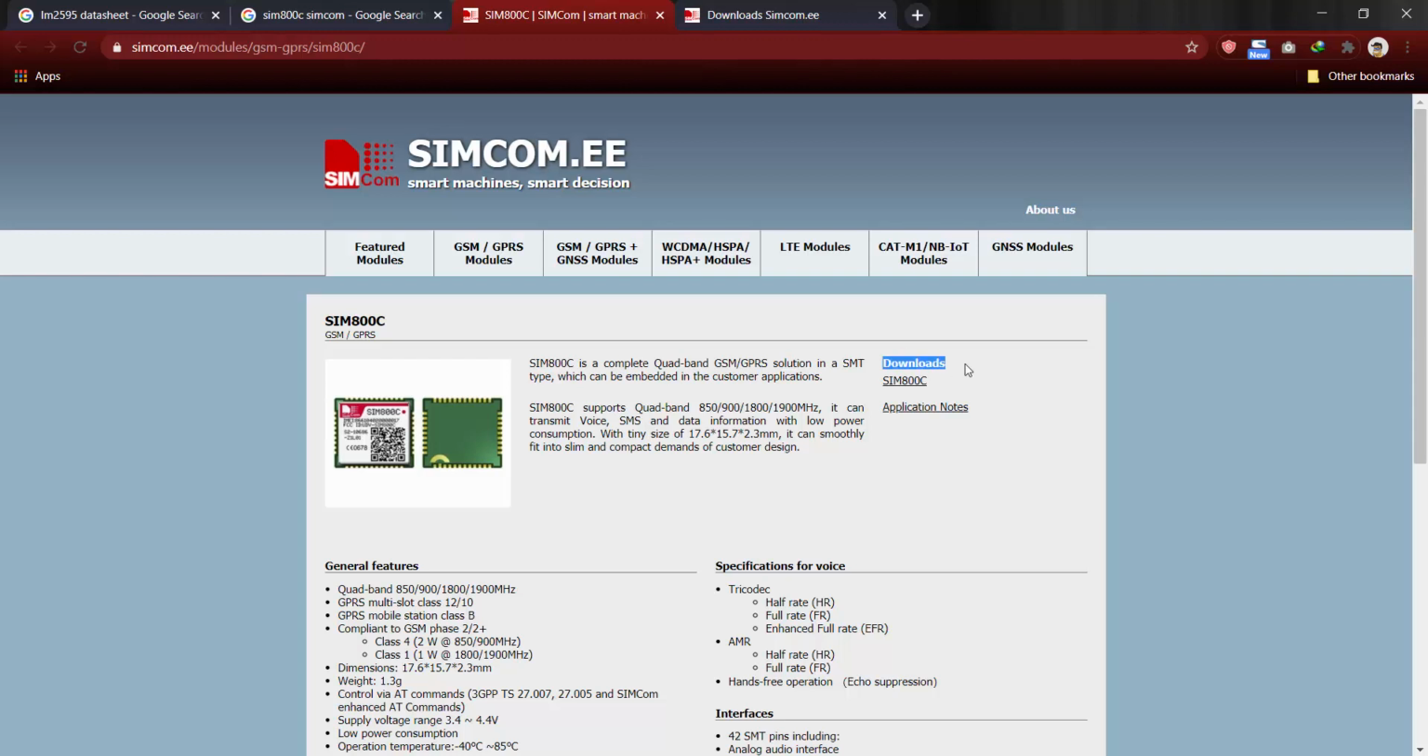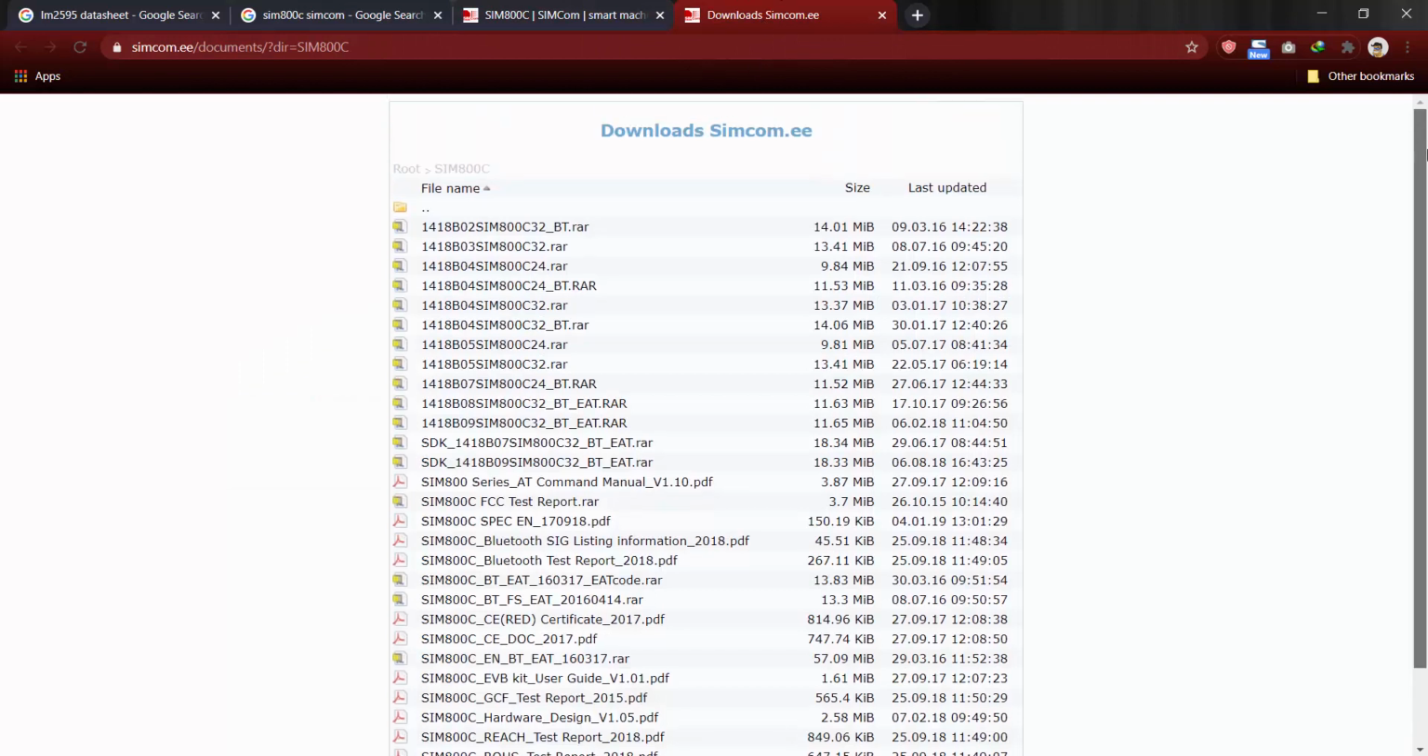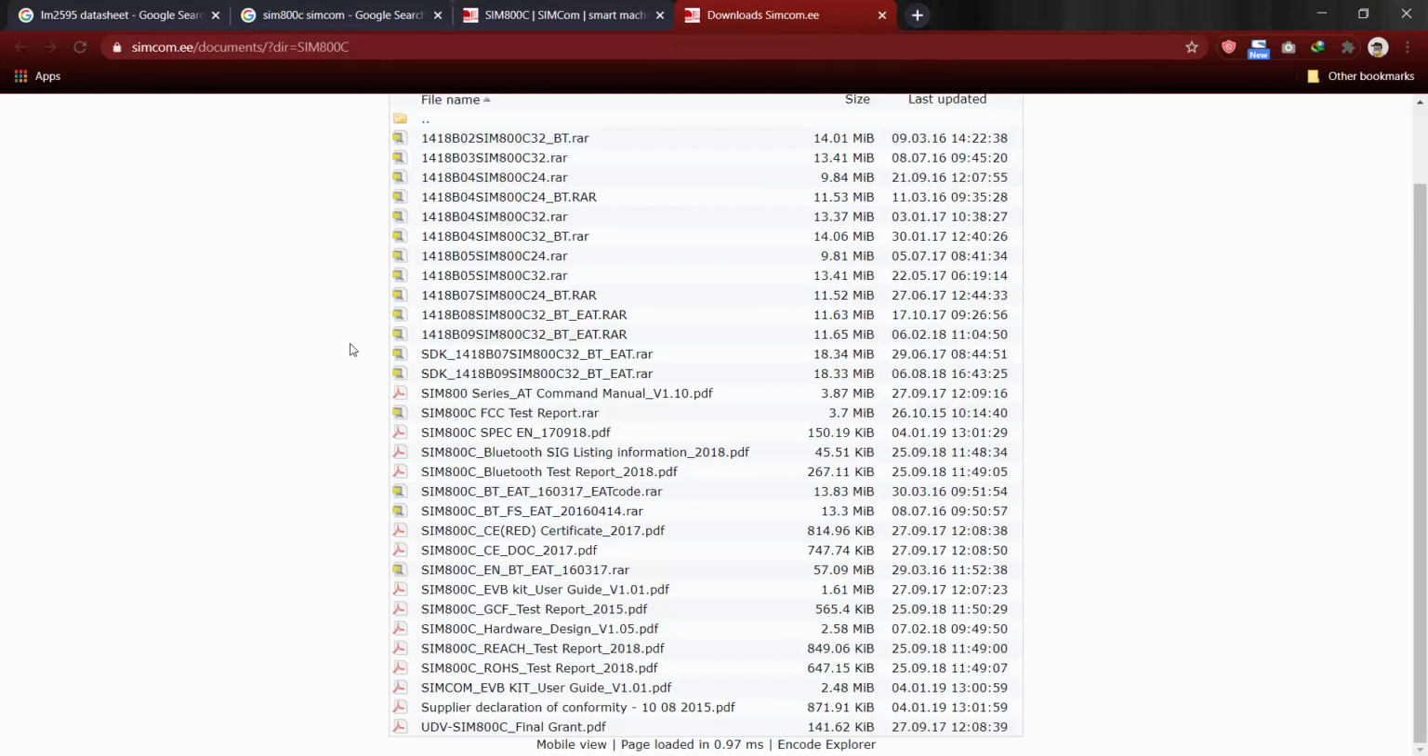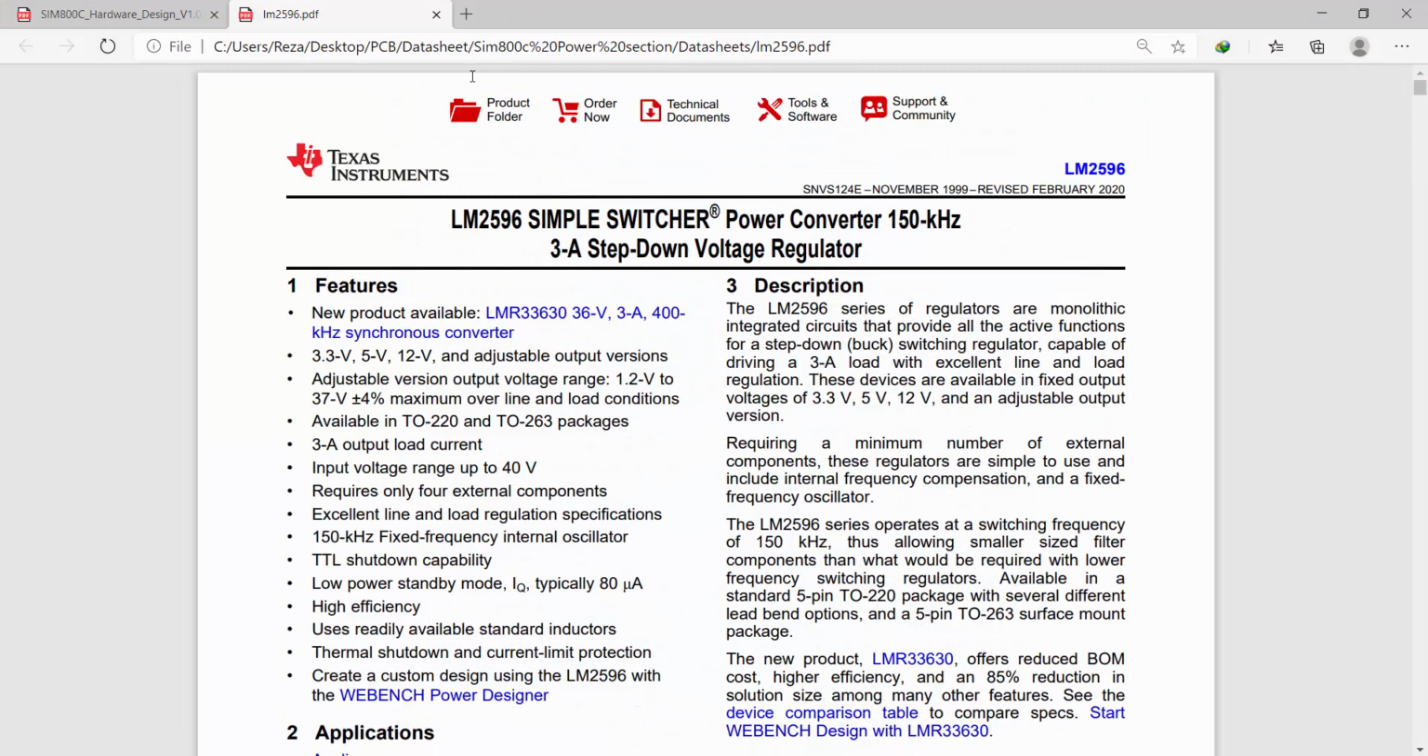Open the download section, open the SIM800C link in a new tab, and you will see the user manuals and guidelines here. Download this PDF, SIM800C hardware design version 1.05, and save it somewhere. After you download it, open the SIM800C datasheet. I downloaded it before, so I just open it.